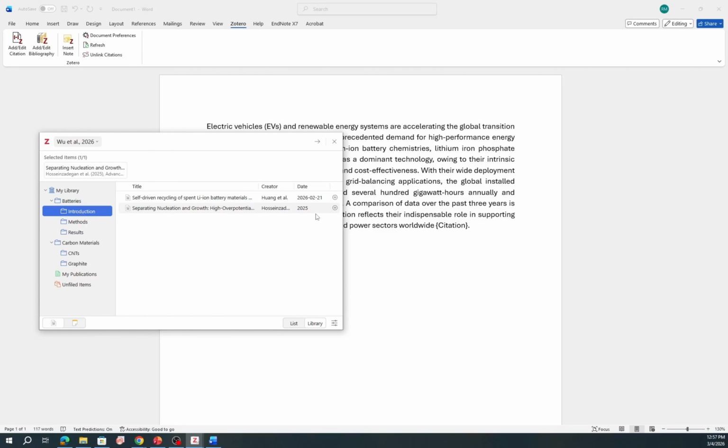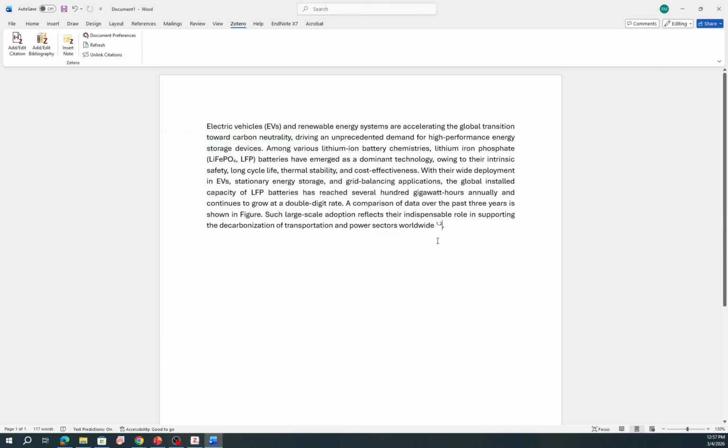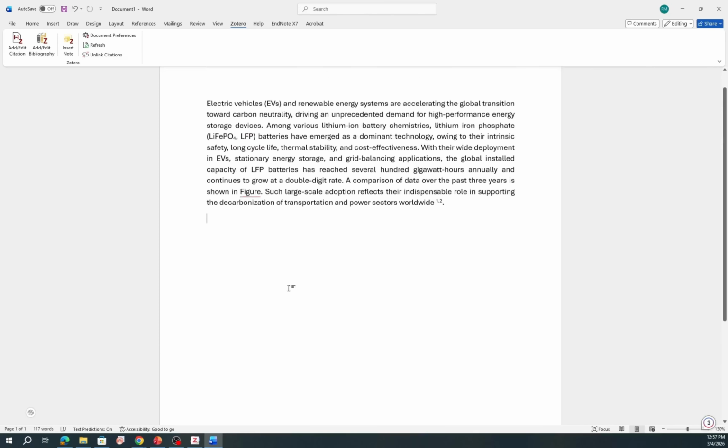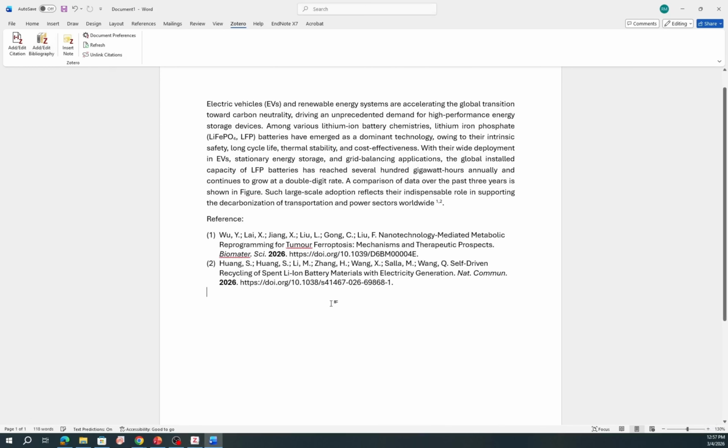If I want another one, I can simply click this one also. Now I have two citations which are going to be cited here, then click on this arrow, and you can see citations 1 and 2. But at the bottom, unlike EndNote, there is no bibliography. So we also need to add the bibliography. Again, click here and click this option, add bibliography. It will be added. So this is how we can add the citations.